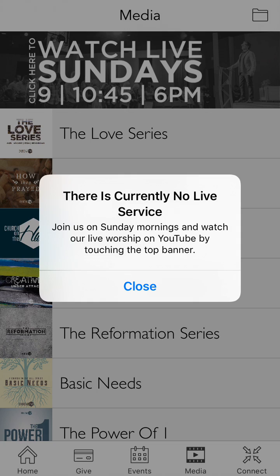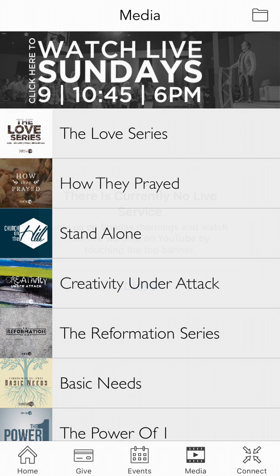So I'm going to touch the banner, and you can see it prompts me saying, hey, join us on Sunday. So right now it is not Sunday, it's actually Friday. So it's telling me, hey, this doesn't work right now. Go ahead and join us on Sunday. So on Sunday, it would push me out to be able to watch that. It says click here to watch, but just as a reminder, you can touch that banner, and on Sunday mornings, you can watch live from the app using that banner.